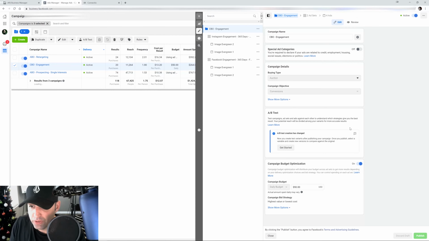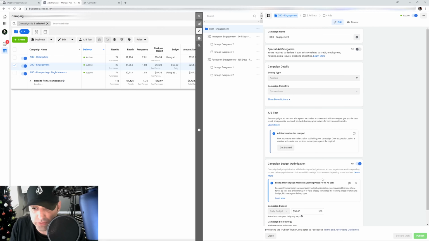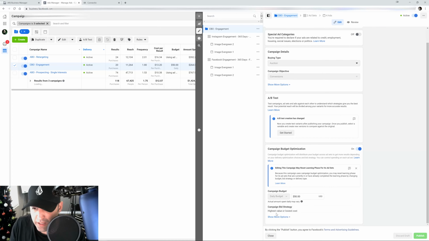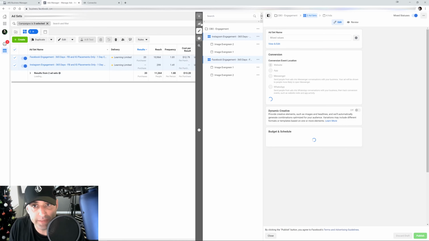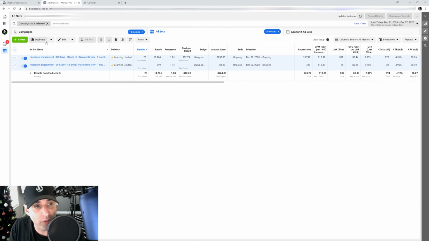And this is set as a CVO lowest cost. So make sure you choose your budget, whatever that is. So, if it's $25 or $10, make sure you choose that. Campaign budget optimization and highest value or lowest cost, right? Then you're going to do your engagement audiences. So in this case, I'm starting out with Facebook engagement, Instagram engagement. If you're doing video, then do a video audience.